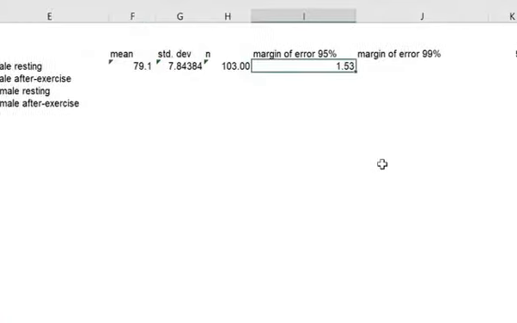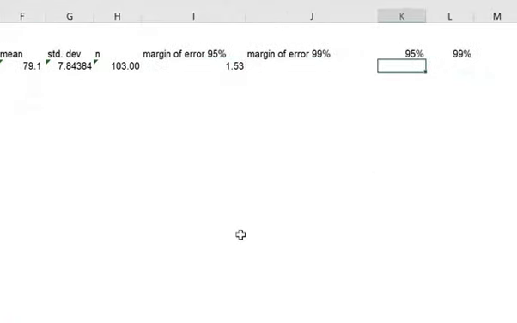So we're ready to make the confidence interval. The confidence interval is found by taking the mean and subtracting the margin of error. That's the lower bound, the smaller of the numbers we talked about at the beginning of the video. So 79.1 minus 1.53 is 77.57 for the lower bound. And for the upper bound, you take the mean, 79.1, and add the margin of error to it. So 80.63 is the upper bound. And there, we've completed one of the 8 confidence intervals.